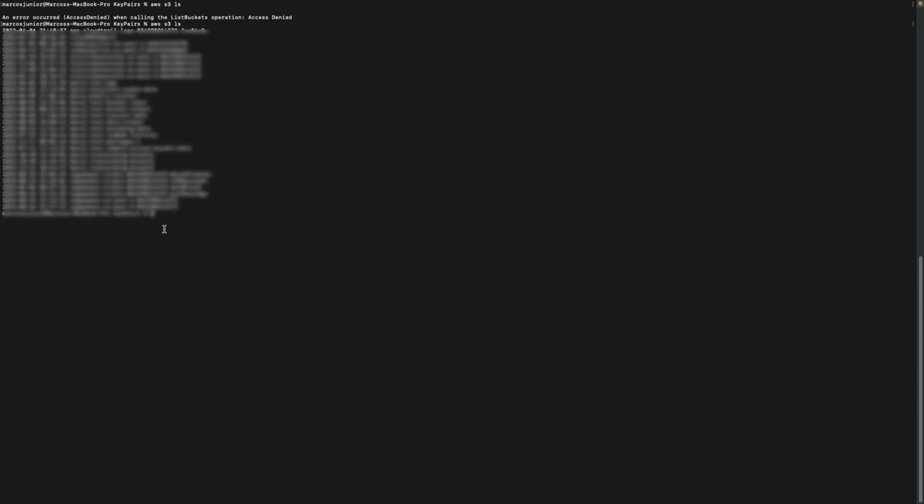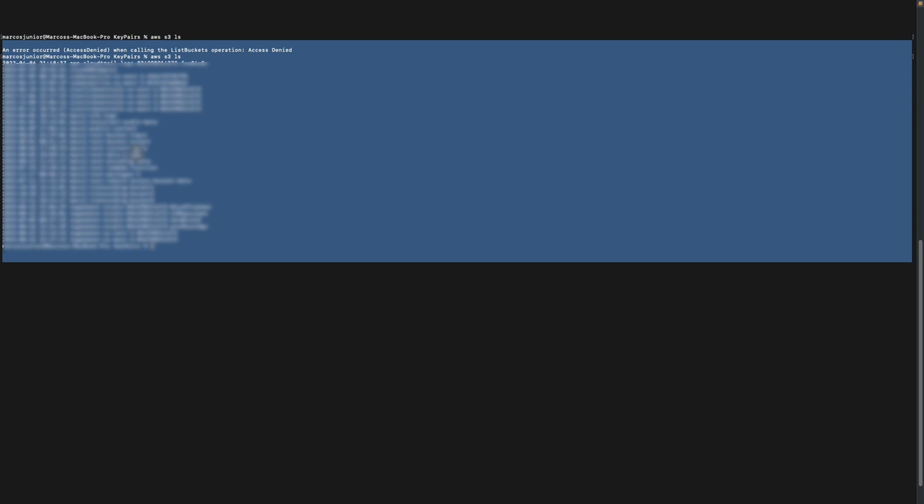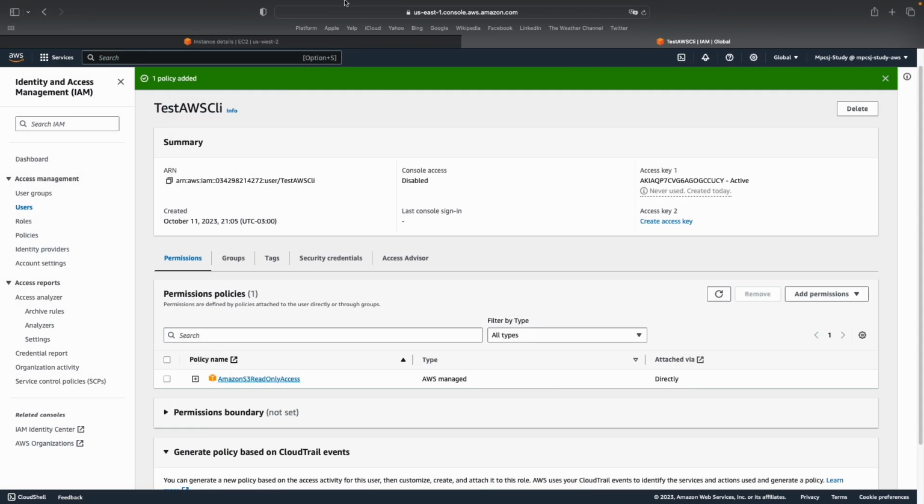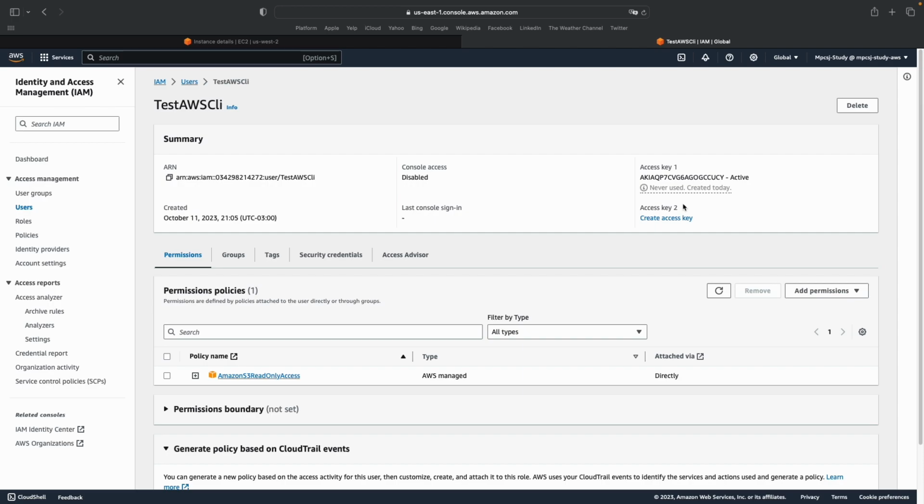As you can see here, now we can access all the S3 buckets from AWS S3 because we just attached the permission for our profile to do it. And that's it. Now you know how to set up AWS CLI on a Linux machine.